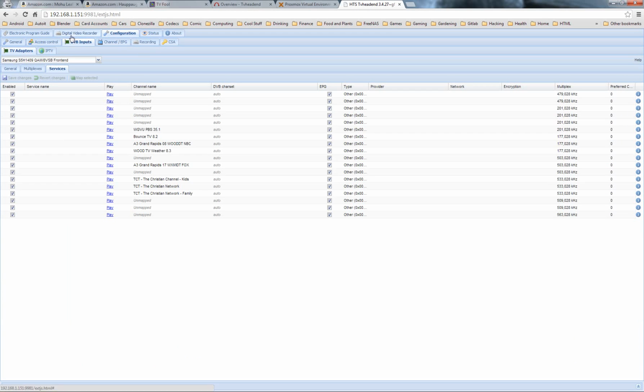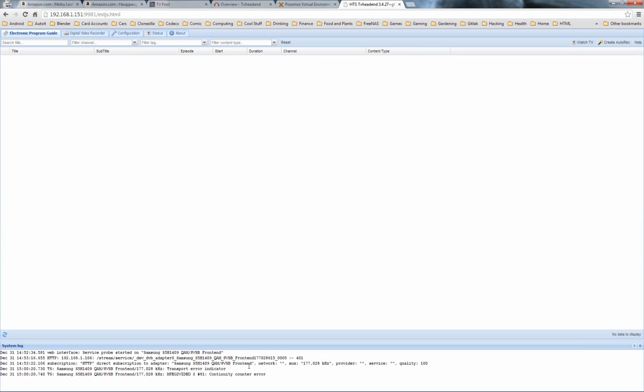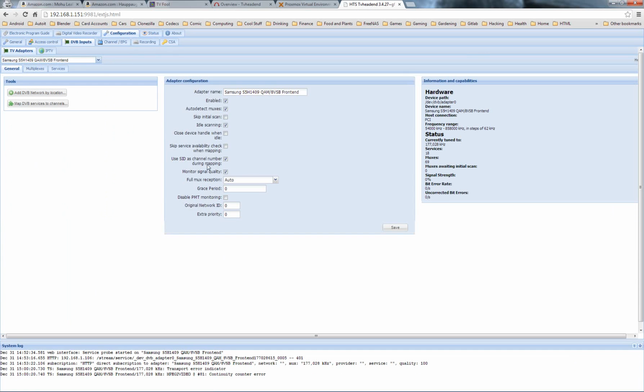It'll come to this page right here, and I like to pop this up as well because it has a nice little debug system log in case something goes wrong. Go to Configuration, DVB Inputs, TV Adapters. There won't be anything there, but you should be able to click on the list and select your TV adapter, and it's going to pop up this page. Usually I don't think there's anything I had to change. Sometimes Skip Initial Scan is checked, and you'll want to uncheck that because it does need to do an initial scan. You're going to want to save it, and then add a DVB network by location.